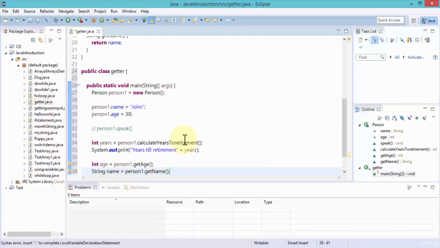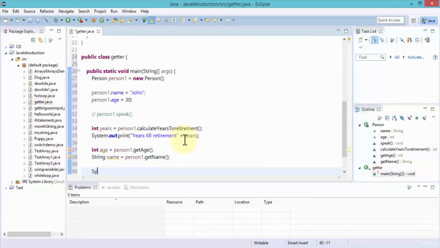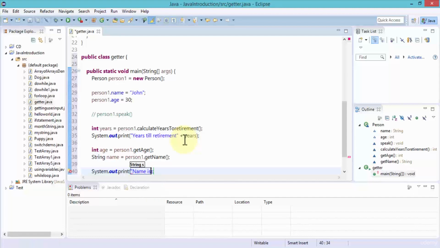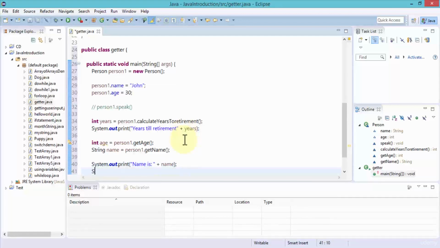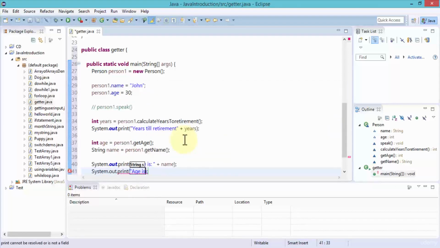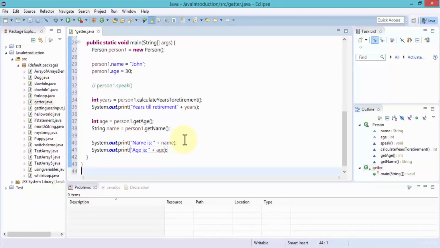Great. Put a semicolon, and finally we do the system.out.print, and now when we say name is, and then use our variable called name, this goes in the parentheses, and let me get rid of this one. Perfect. So finally I'm going to do the system.out.print, and I'm going to say age is, and then plus the age. Great. So we use the get method to get the name and the age when we created this public class.